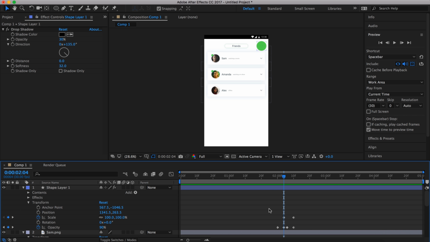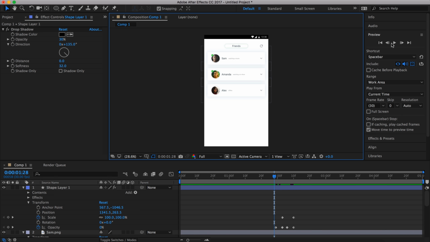I'm actually going to grab all of these and just drag them over 1 frame. So now it's visible for 3 frames solid before it starts disappearing. So let's play that. Yeah, it's a little better. It was a little too fast.